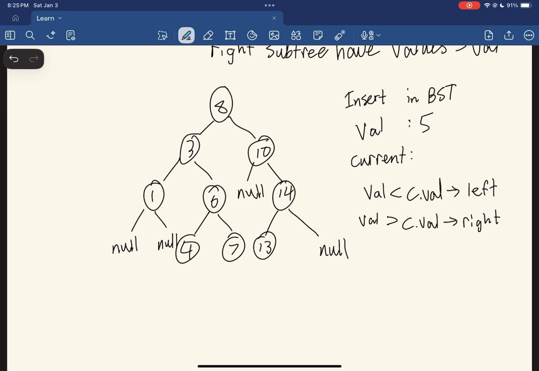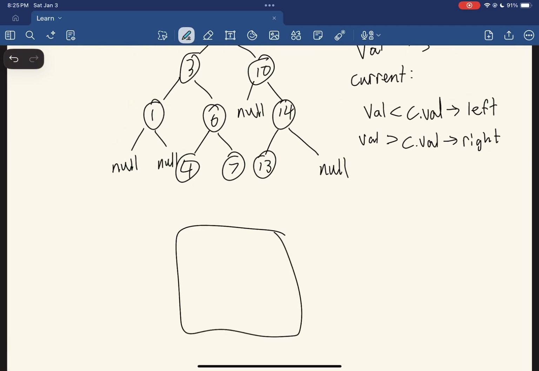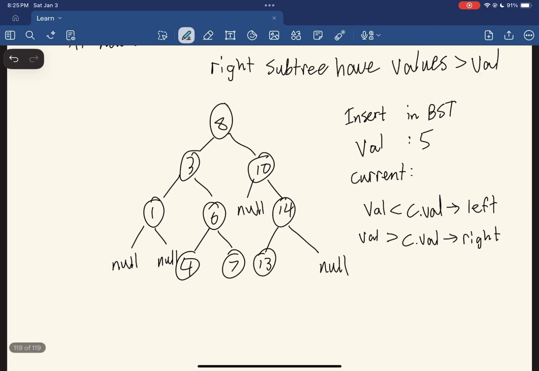If it is, the new node becomes the root. So let's say you have an empty tree and you want to insert 5. Then the 5 becomes the root. Now, other than that, let's say I want to insert 5 here. Then how exactly do I do it? Again, I follow the rule that I basically wrote out and just edit it into val and current.val.